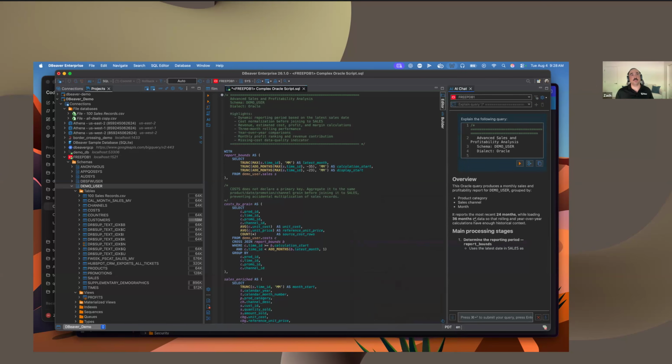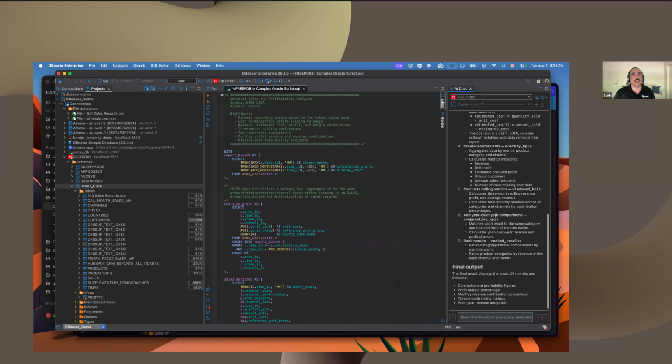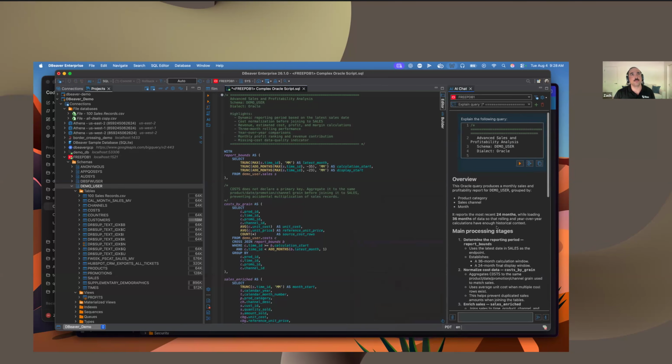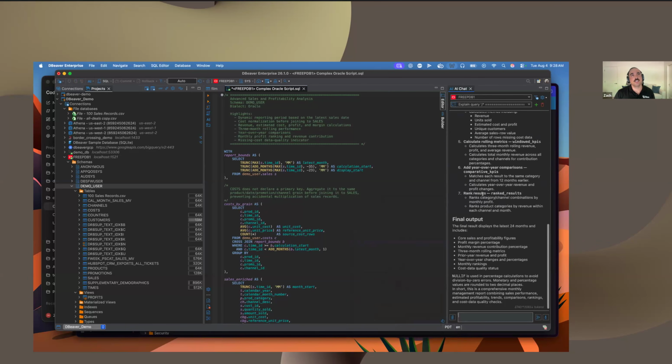So again, it's going to use 5.6 Sol, and it's going to give me some pretty robust analysis of the AI, or rather of the query, because the AI models are so powerful. So you can see this Oracle query produces a monthly sales and profitability report for demo user. It's grouped by product category, sales channel, and month. Gives me the processing stages, and then it also tells me what the final output is.